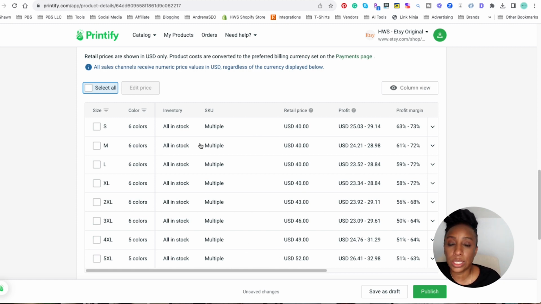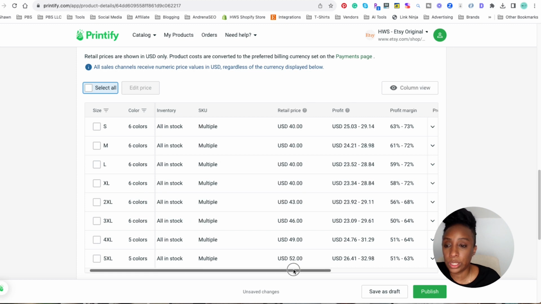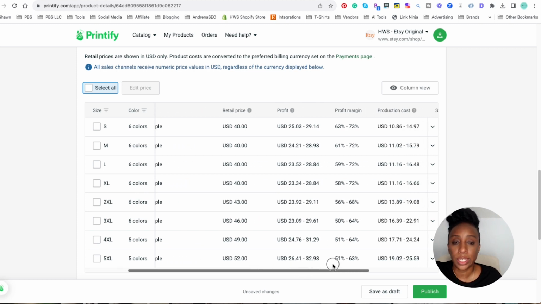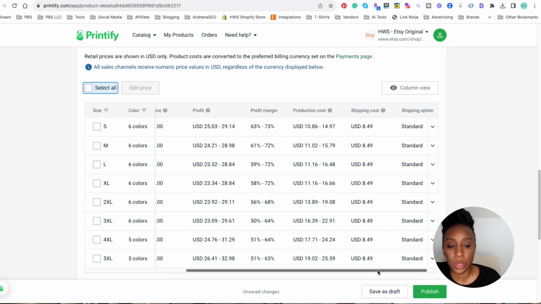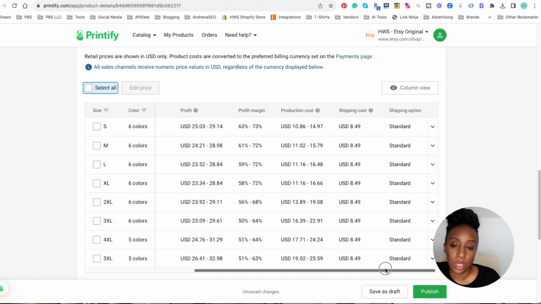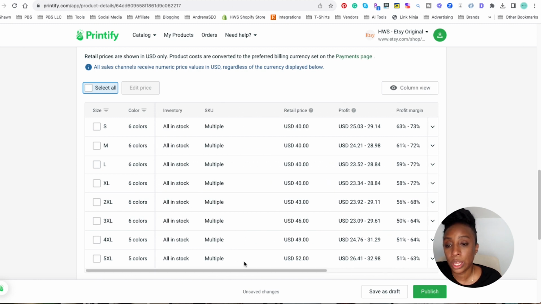Printify also in this chart will let you know if you put in the retail price like of $40, it'll tell you what your profit is going to be, what your profit margin is, the production cost, the shipping cost, and the shipping option. So this is just good for you to get familiar with. But I use a spreadsheet to determine what I'm going to charge, because then I can put in my Etsy fees and I can put in what shipping is. So I know exactly how much profit I'm going to make if I offer free shipping, how much profit I'm going to make if I give a discount or have a sale.